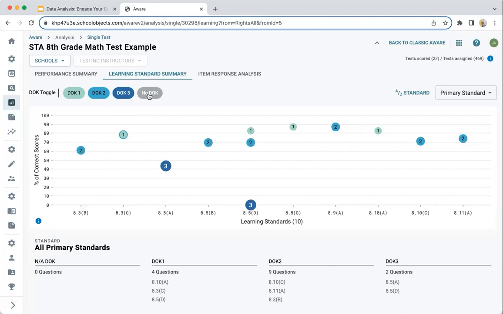If I have no DOK, it's hard to know if, say, this particular standard right here, this DOK 3, is actually pulling that average down quite a bit. And if I had no DOK, that bubble will be somewhere probably around in here. It might make me think that 8.5D is doing worse than it actually is, because 8.5D may be a standard that's actually at DOK 2. And if my kids are performing well at DOK 2, and I had a DOK 3 example, maybe it's something that needs to be taken into consideration when I'm analyzing the data in that way.